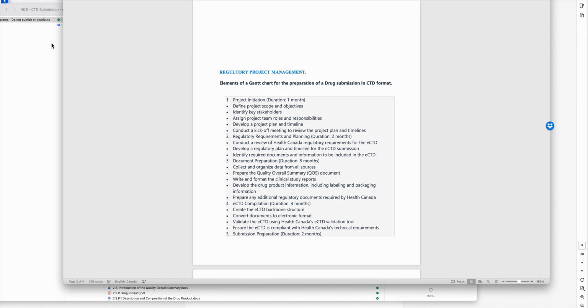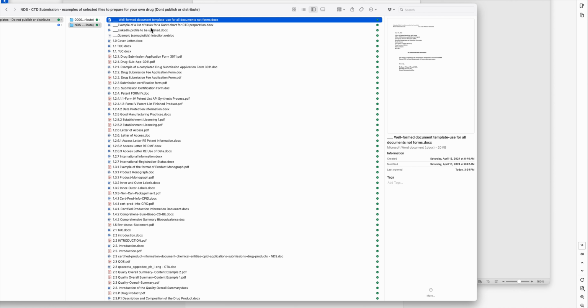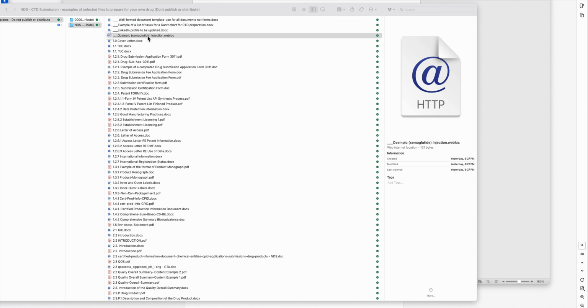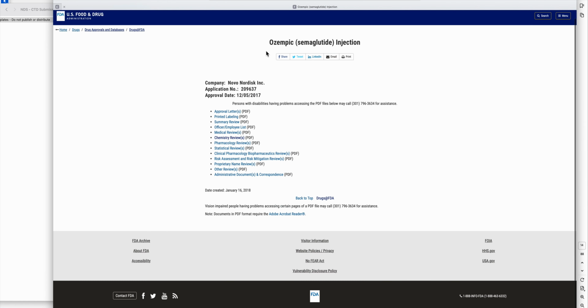I already covered the example of tasks. Here, for example, I'm going to show you a very interesting link to the FDA website. In order to access documents for a drug, here, for example, I'm using Ozempic. I am using already existing, public information.